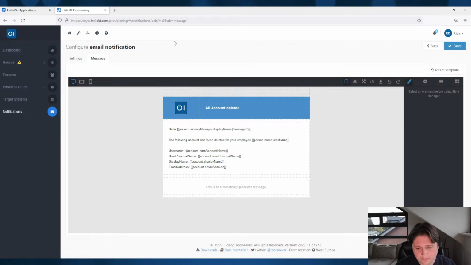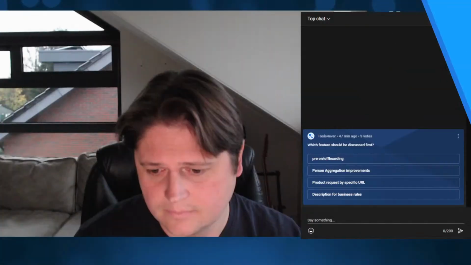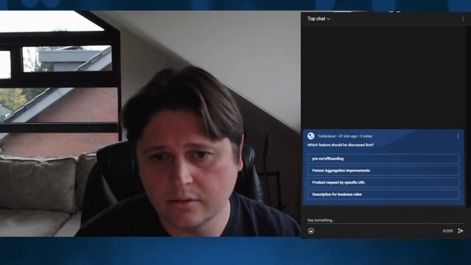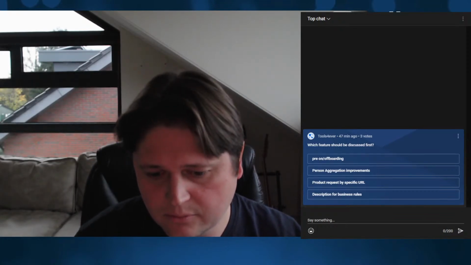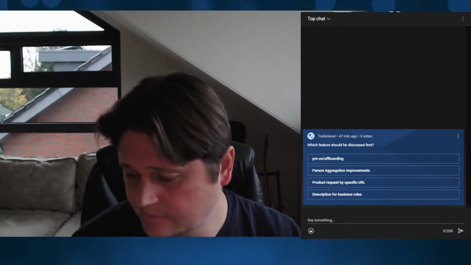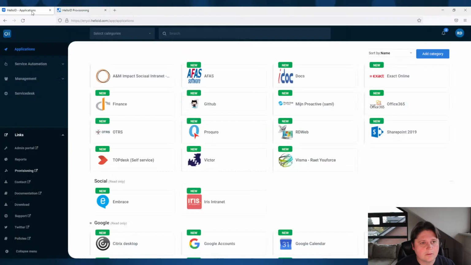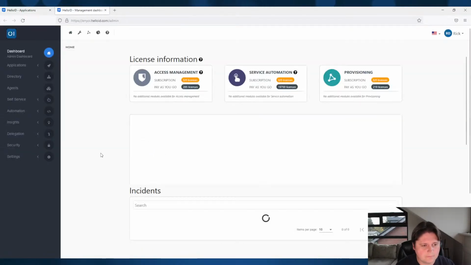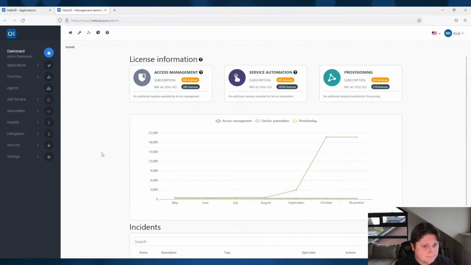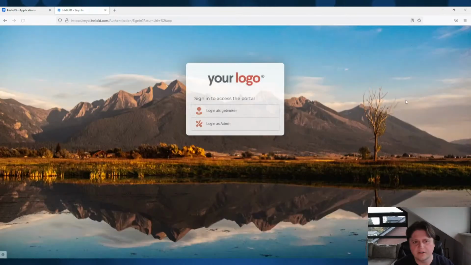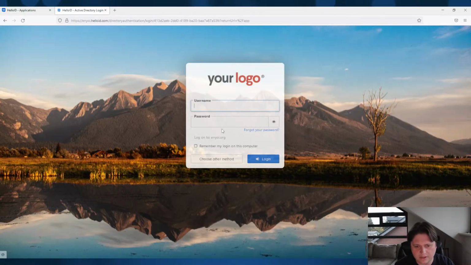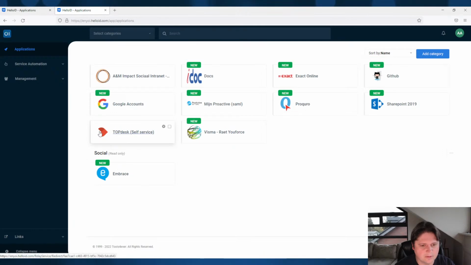Let me check again if there are any questions. And no, there aren't. So I'm going to move to the service automation features. So let me go to my admin portal inside HelloID, and let me sign in as a manager, because now I'm an admin, but I want to log in as a manager, because there I can show the new features a little bit better.